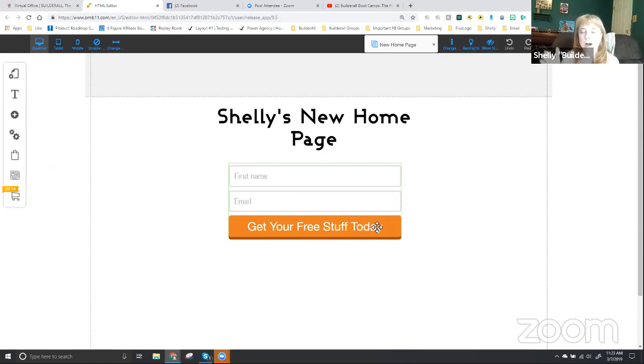So those grid lines help me to just kind of keep everything even and understand about where my center is.